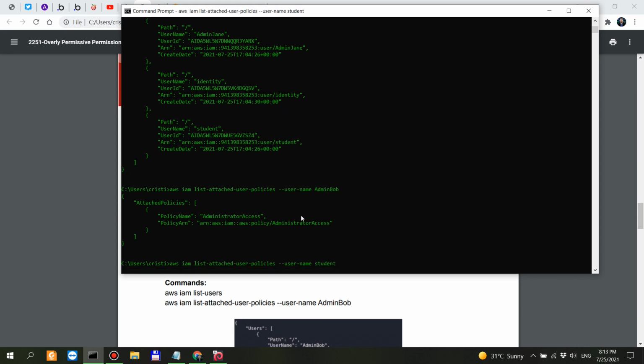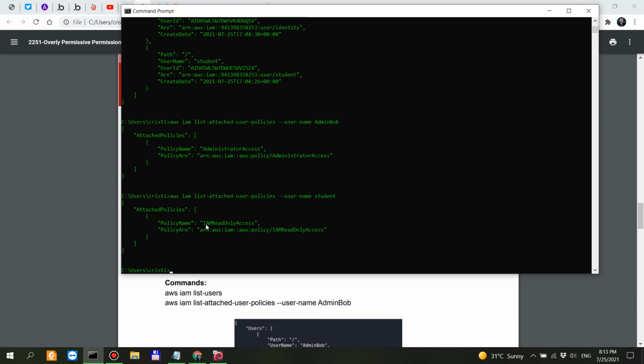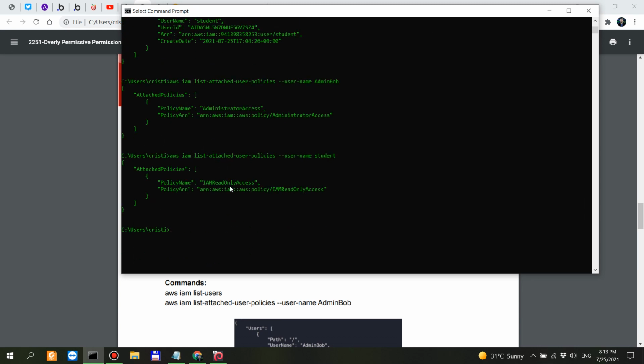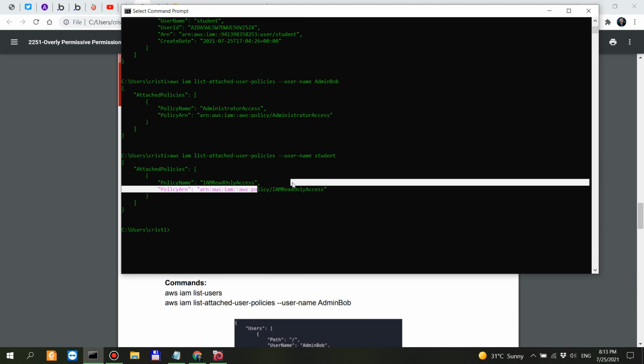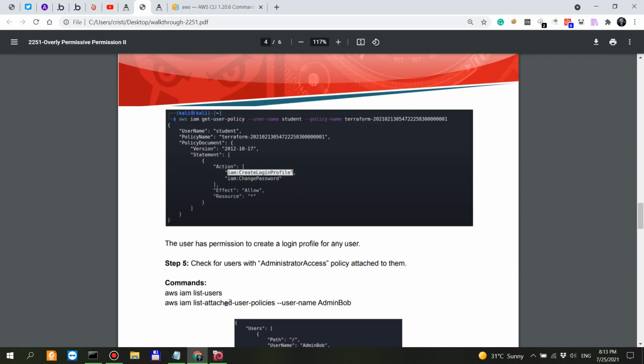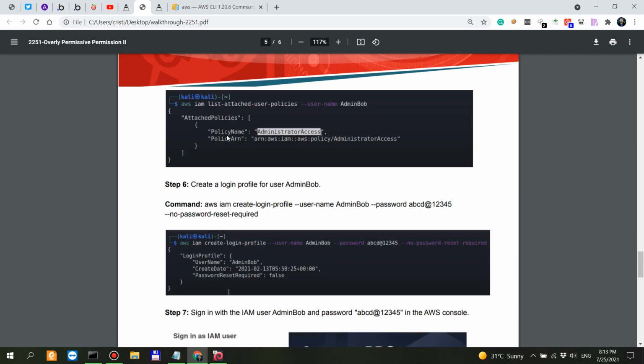So let's see if we get the Terraform one. You can see that the attached policy for student is different from the user policy. List user policies, we have the Terraform policy, and the attached policy for the student is read-only access. Now for username Bob, we have administrator access. So as you can see, we have administrator access.